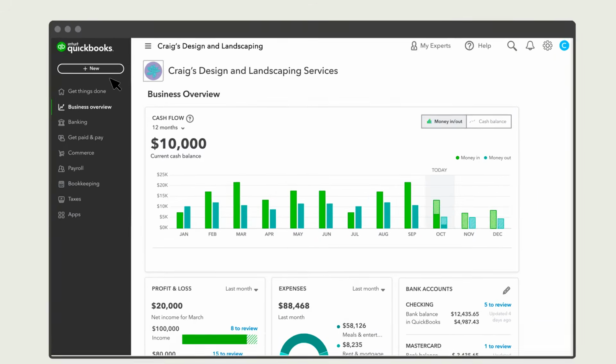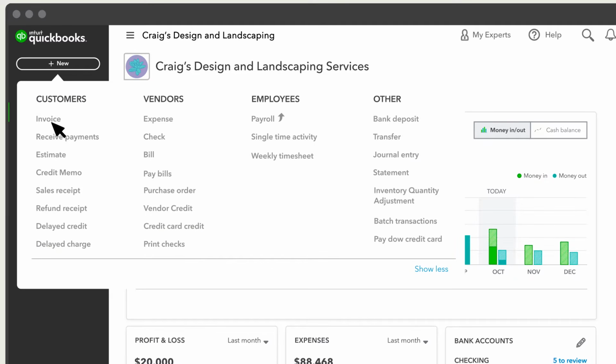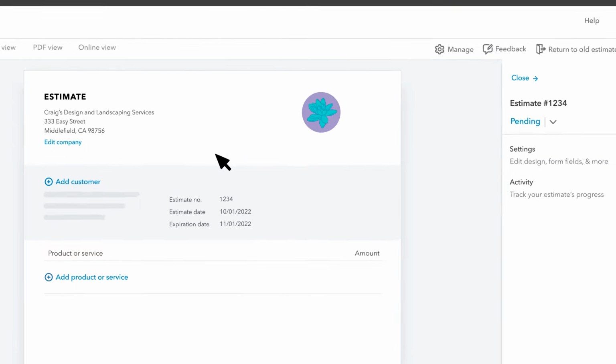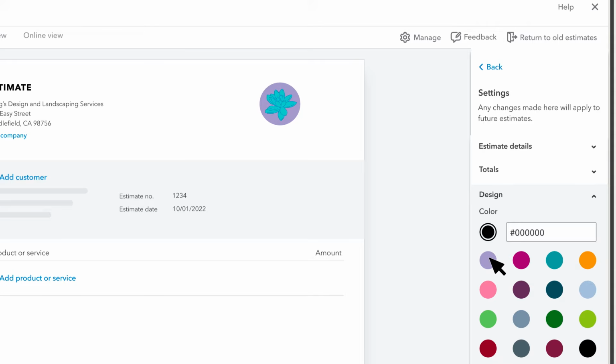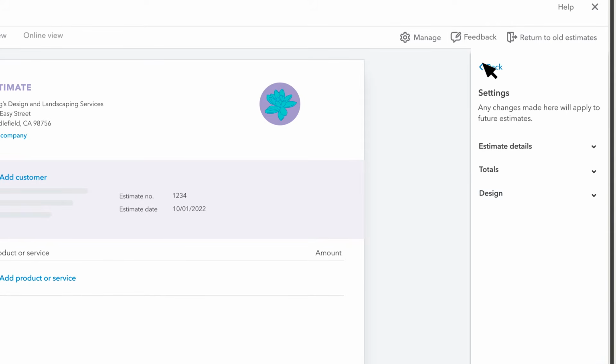To start a new estimate, select New and then Estimate. Under Settings, you can adjust the fields on your estimate and change the design. Note that any changes you make in these sections will apply to future estimates, but you can make changes whenever you want. Under Activity, you can track the progress of your estimate.